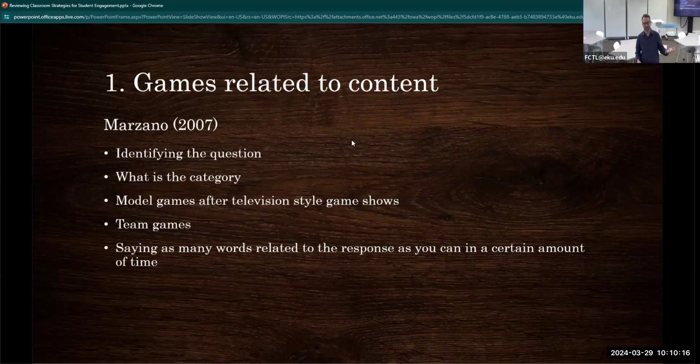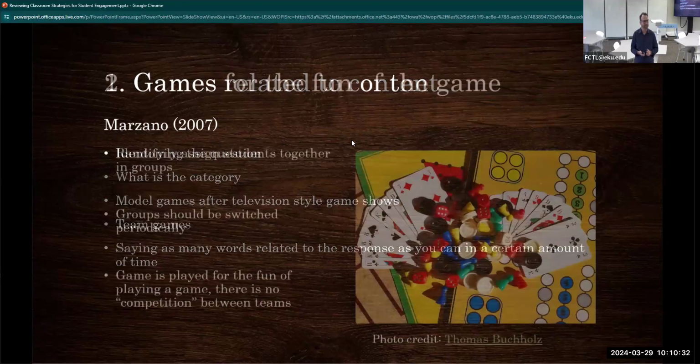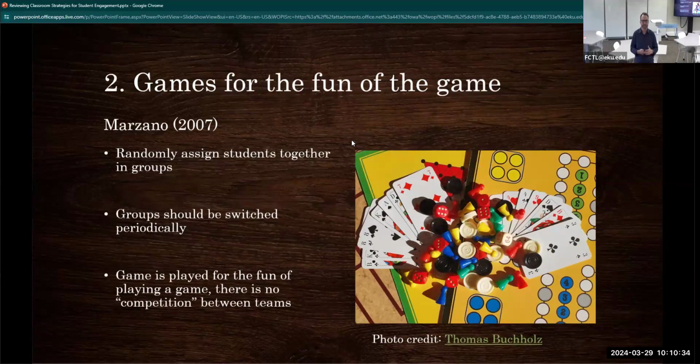So team-based games can be very helpful too. Saying as many words related to a response as you can think of in a certain amount of time. And there may be a competition element to these games, or there doesn't have to be either. As in the next slide, we'll talk about games for the spirit of having fun, right? There's not necessarily a winner. We're not doing competition. We can randomly assign students together in groups.